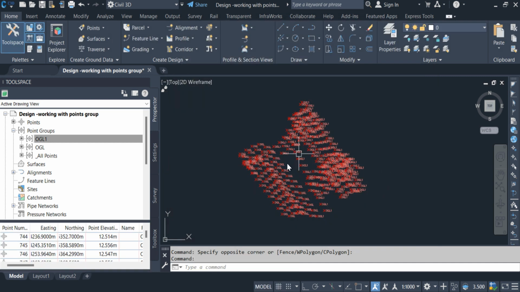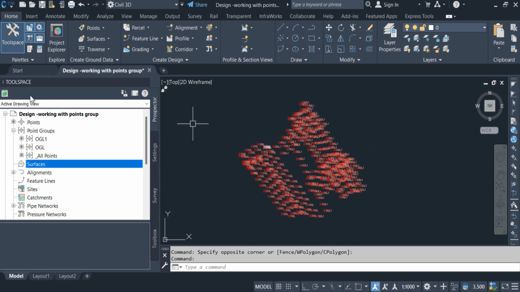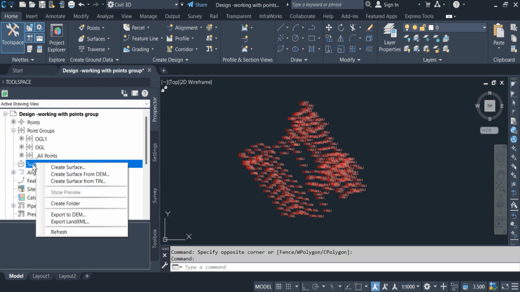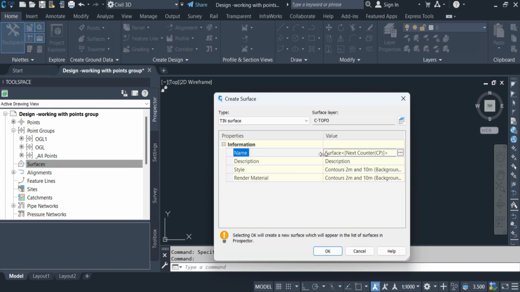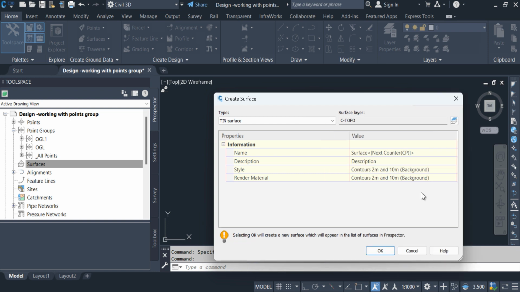Basic, okay. In order to create the surface, in the tool space, here we have surfaces. Right click on surfaces. I'm going to create a new surface. Create surface. Here we have to give the surface name. I'm keeping the same. From here we can give the description to the surface. From here we can give the style and render material also. I will explain later on this. The type of the surface should be TIN surface. Okay.